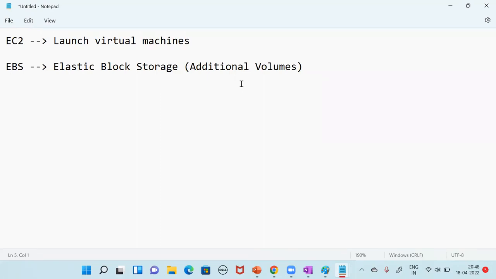By adding an EBS. Additional volumes we are going to set up by using EBS. That is called Elastic Block Storage. We discussed how to add Elastic Block Storage for our machine, how to mount it, how to store the data, and we attached that volume from one EC2 to another EC2 by using snapshots. Did we practice that? Yes, sir.